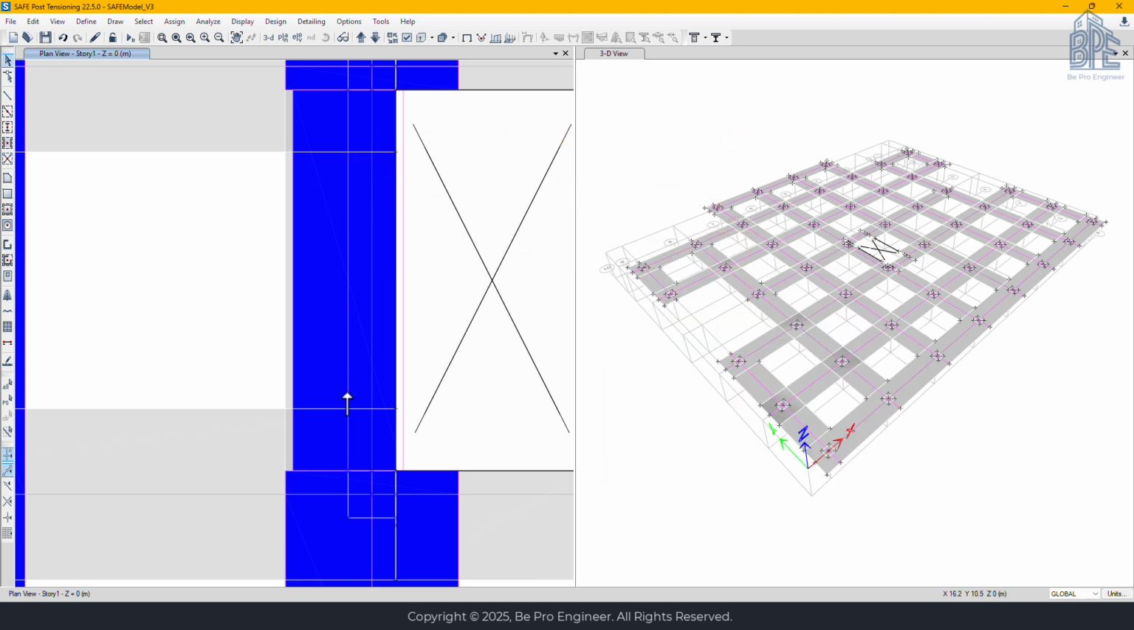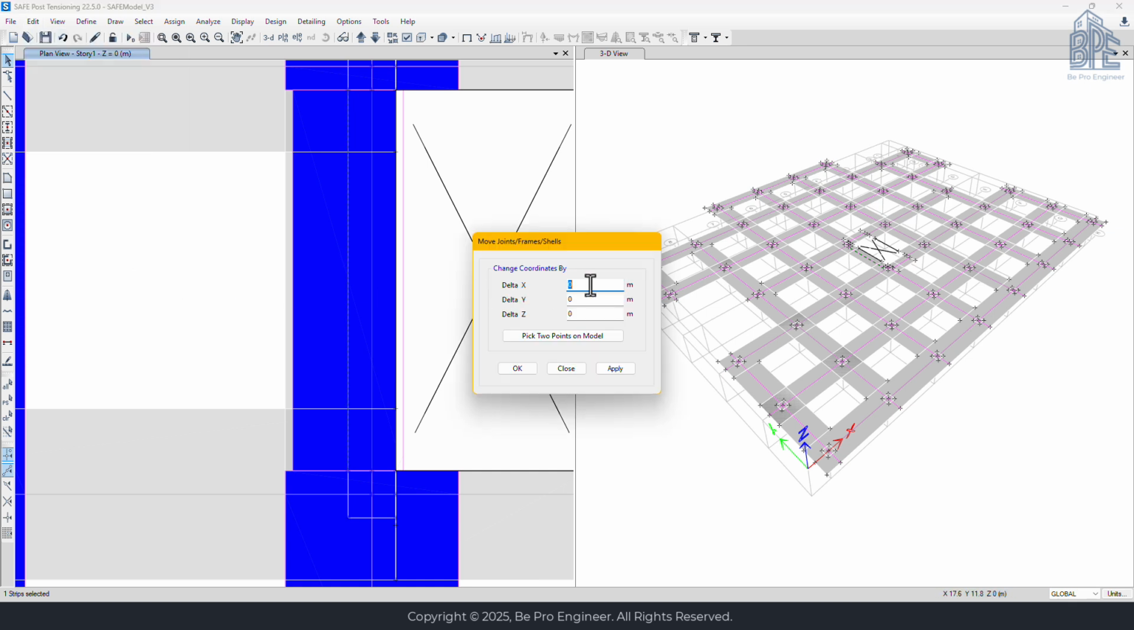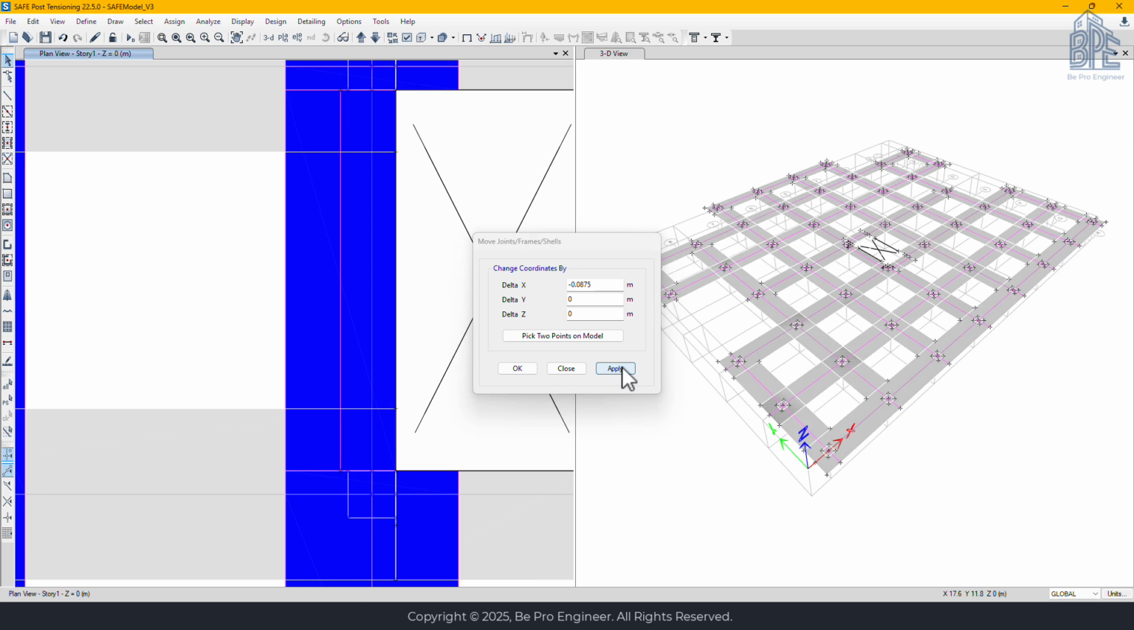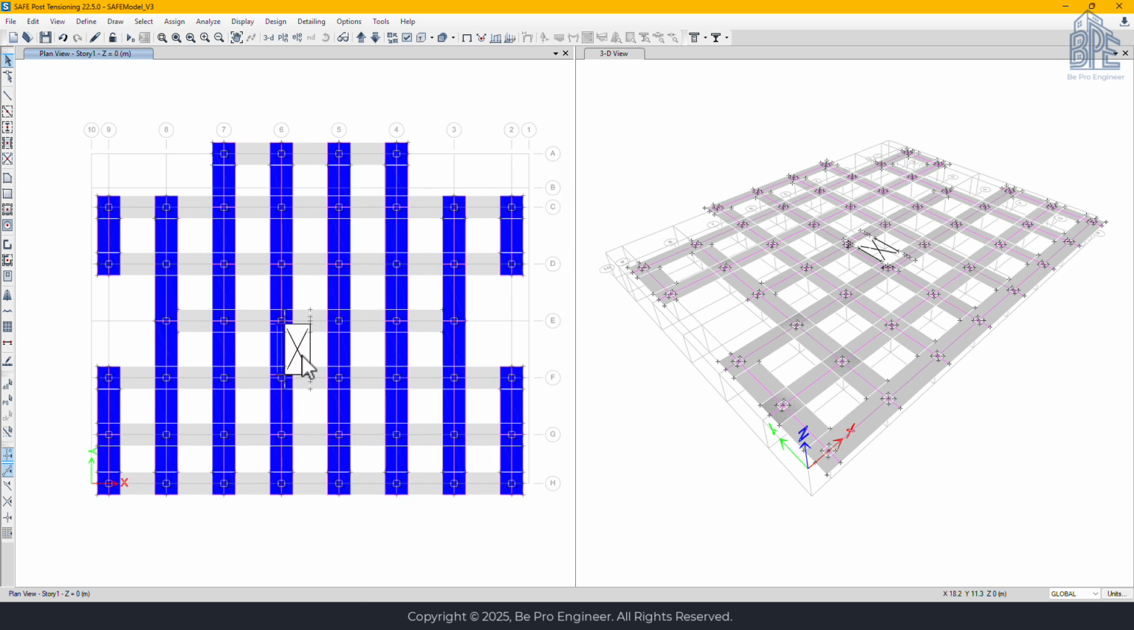To do that, I just select the strip, go to Edit, Move, and in the X offset box, I type minus 0.0875. Perfect. Now the strip is exactly where it should be, and that's it. All our design strips for this foundation are now done.